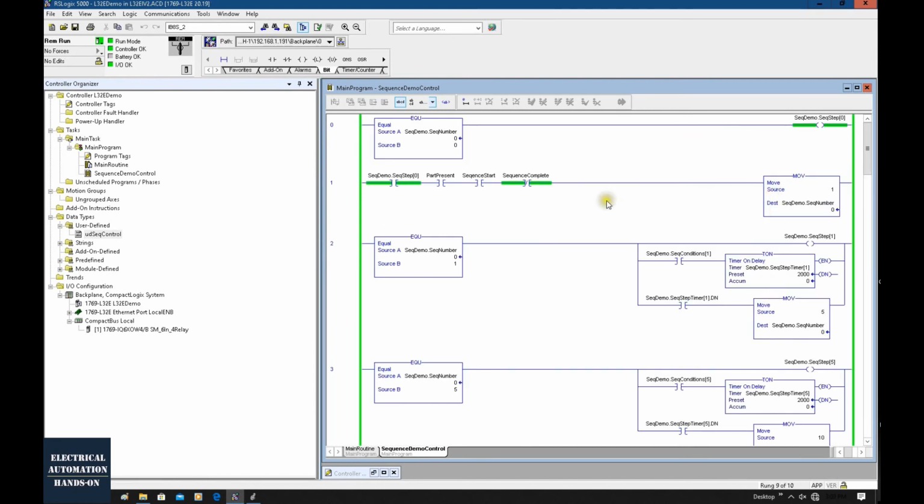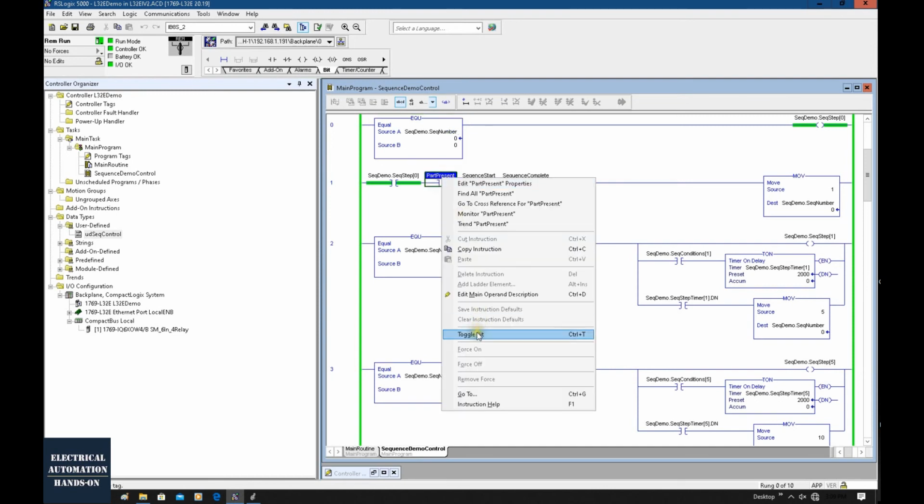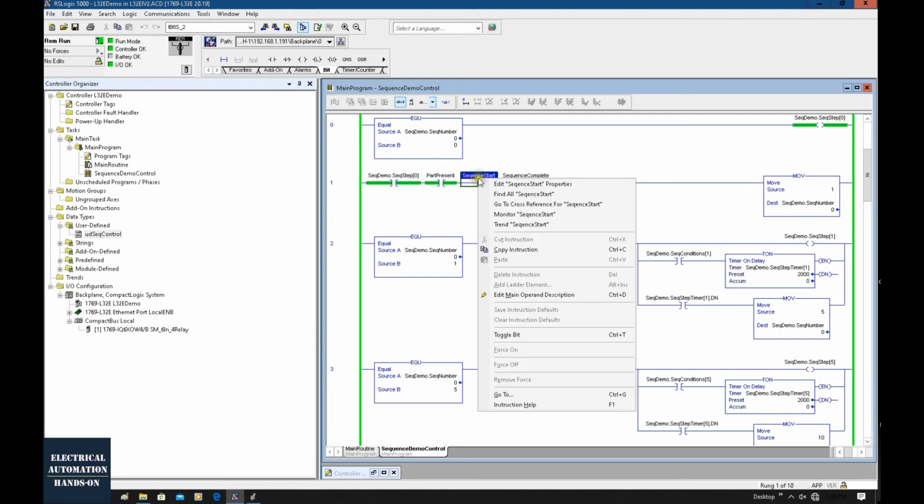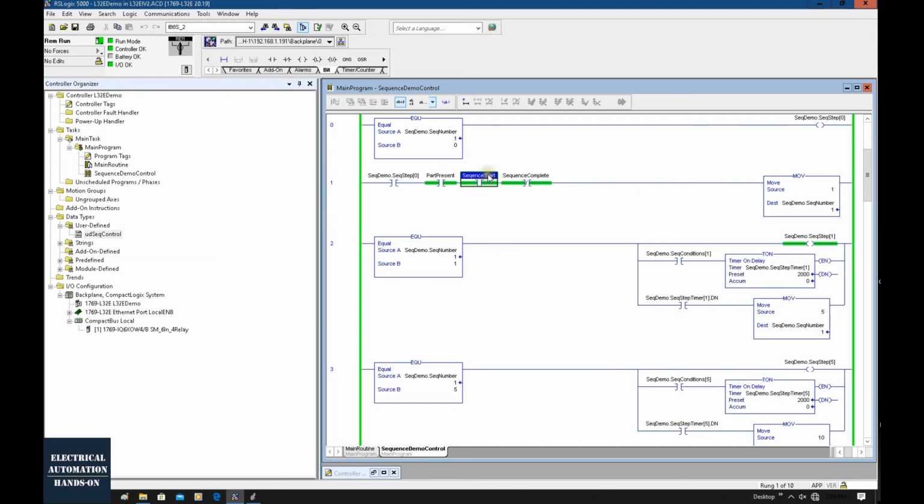Okay, let's move to the top. Now the sequence number is at 0. We are at the initial status. Now I will turn this part present on to demonstrate we load the part in the cell. Okay, now the sequence is waiting for this sequence start. So I will turn the start signal on and off to demonstrate this is one push button.